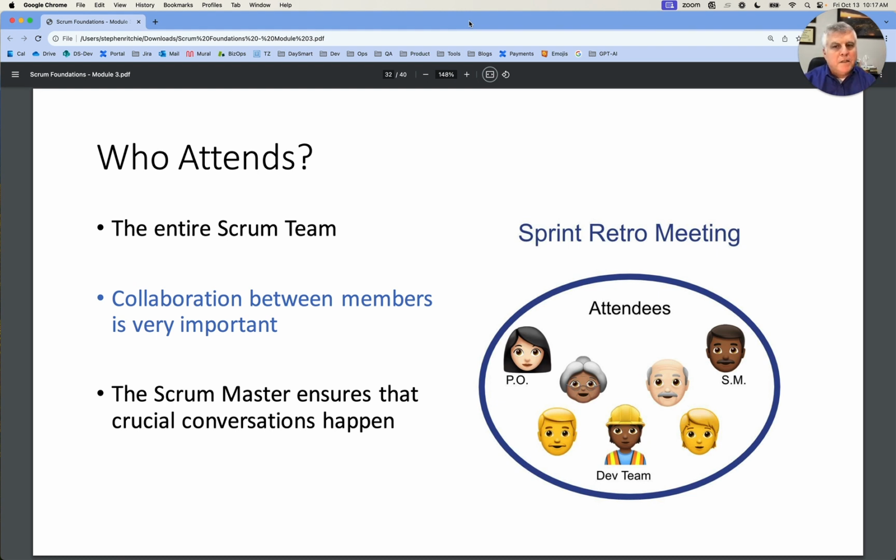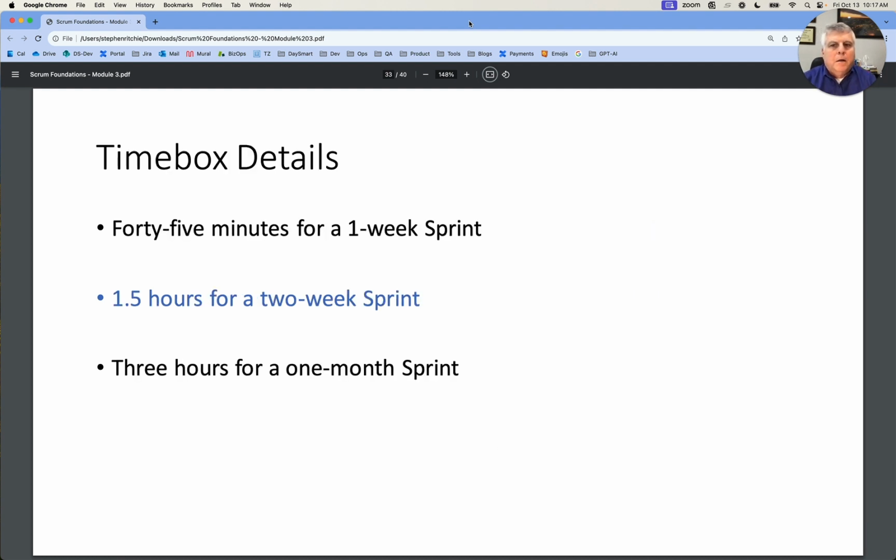So who attends? Well, the entire Scrum team should attend. There should be collaboration between members in this meeting. And the Scrum Master really should ensure that these crucial conversations happen. And to some extent, the Scrum Master could prompt these conversations. The time box is 45 minutes for a 1-week sprint. And we increase that to 1.5 hours for a 2-week sprint.